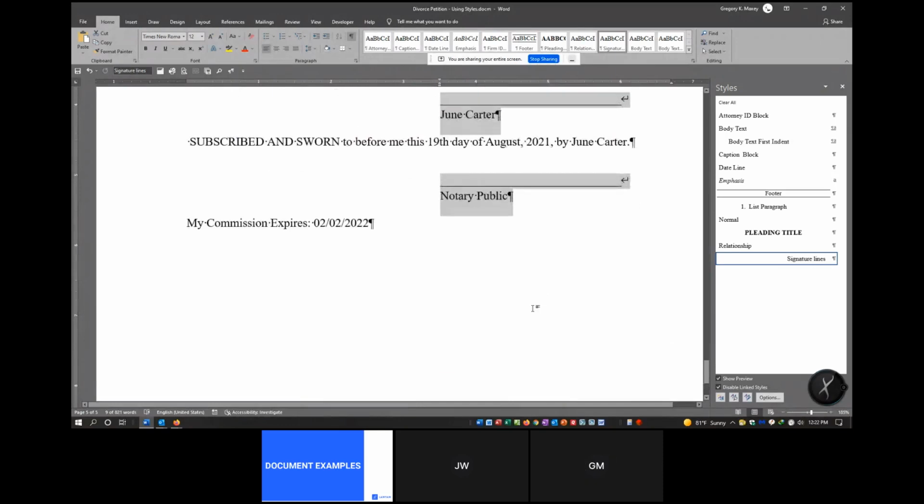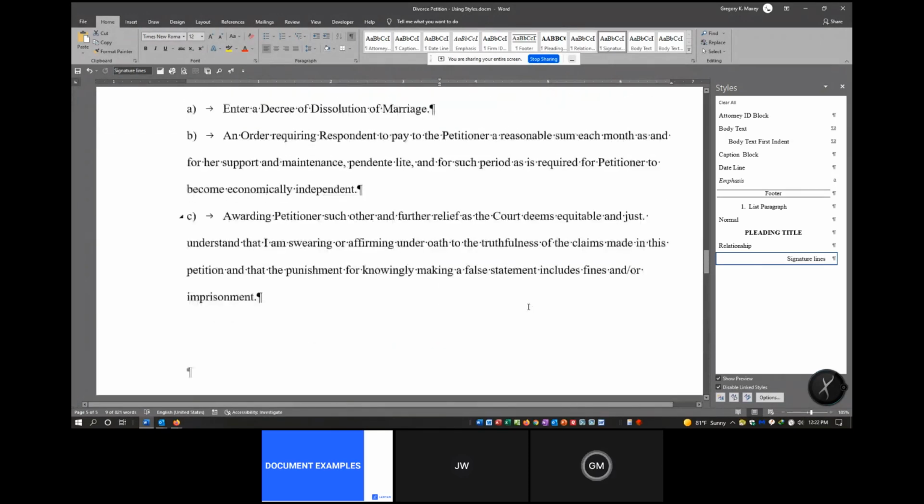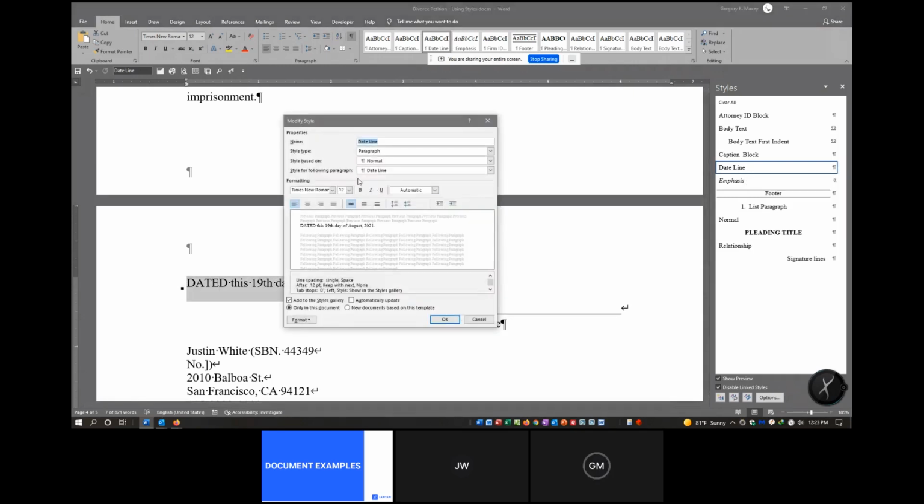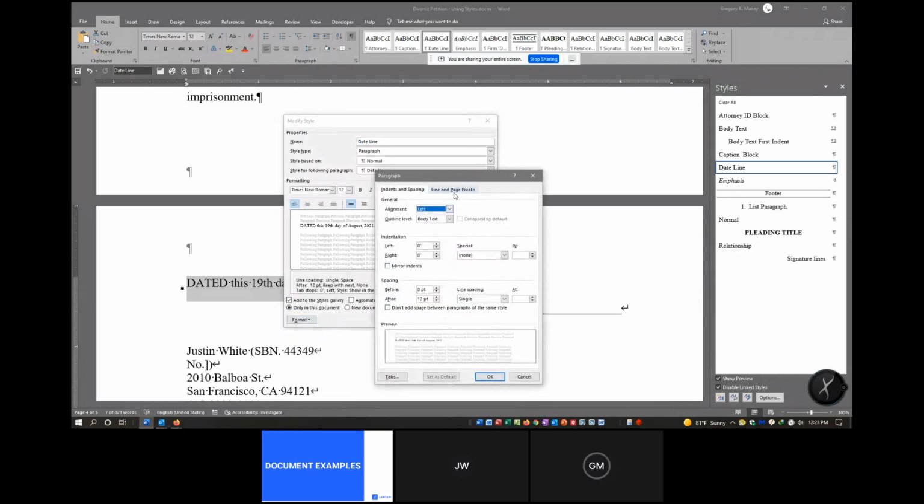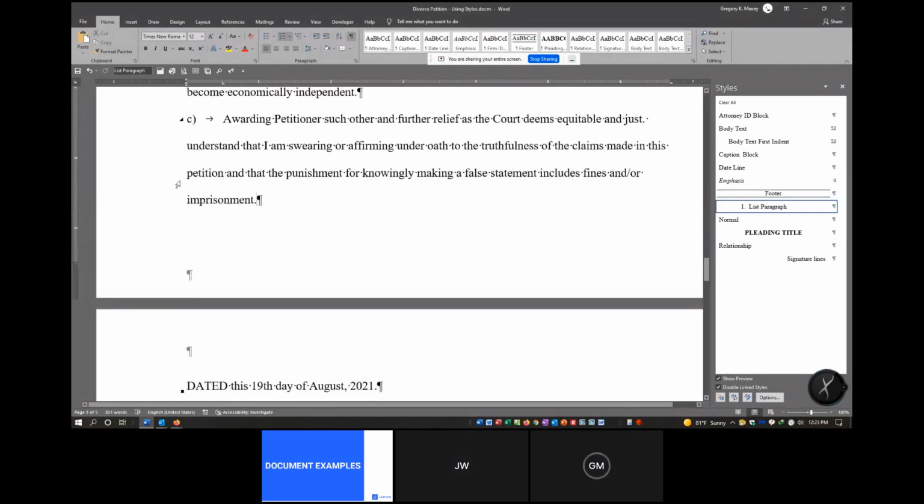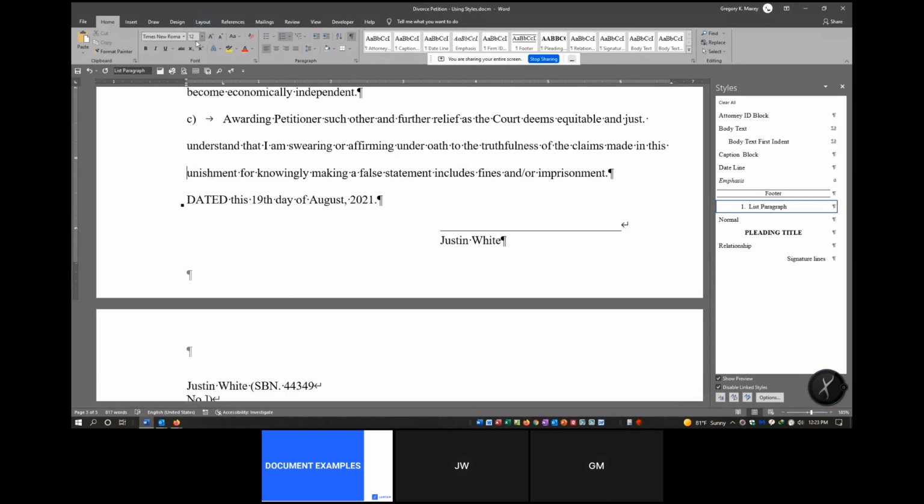Another good example of using styles is for our date block here, our date line here. We typically would want this text to appear on the same page as the signature that follows it. So on this date line style, we have formatting, paragraph, line and page breaks. We keep it with the next, so it will always stay with the next paragraph of text. And to give you an example here, I'm going to bring these lines up to where you notice that both of them pop up when that occurs, not just the one paragraph.